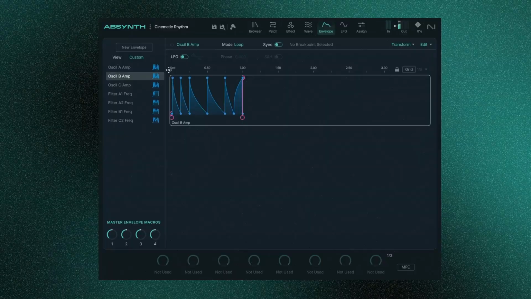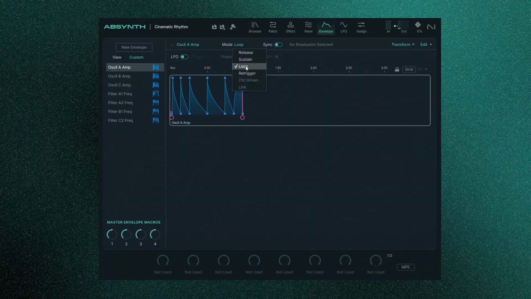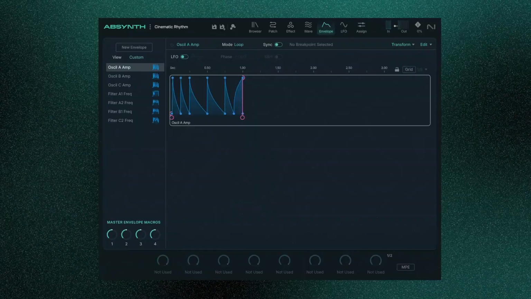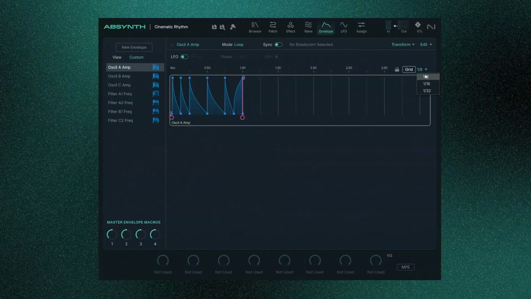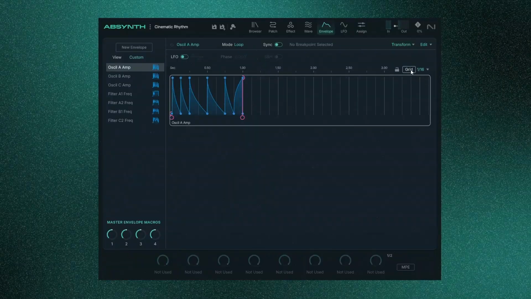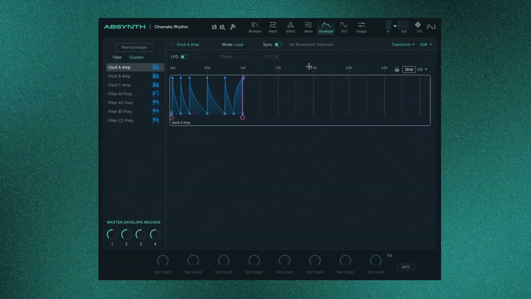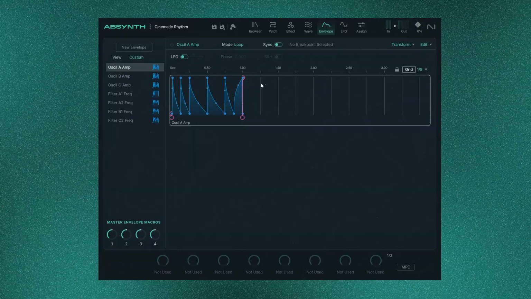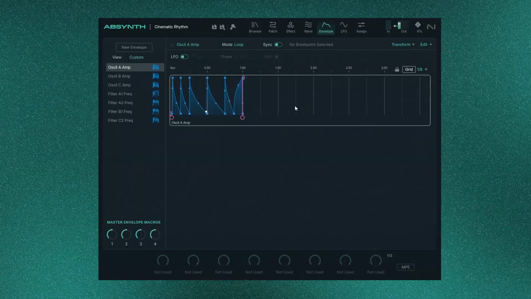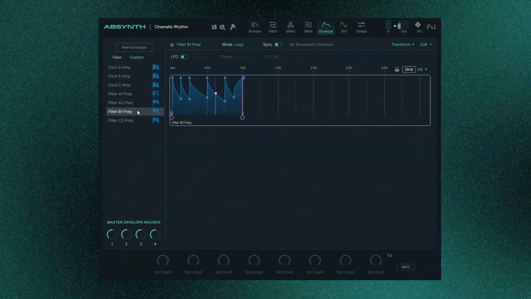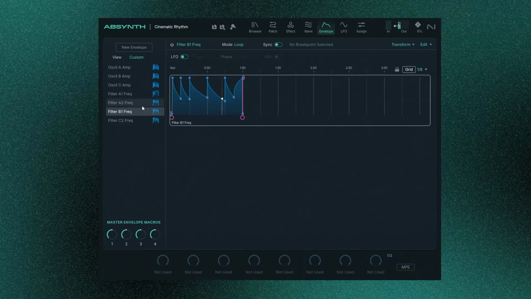I've put them into loop mode, so just constantly looping around. You can change the grid size to make it all timed up a bit. 32 eighth notes. Adding different, most of them are the same, just slightly different.